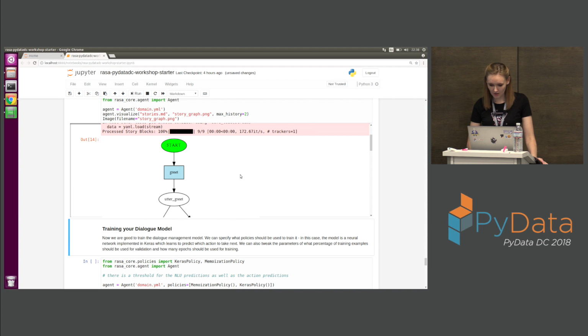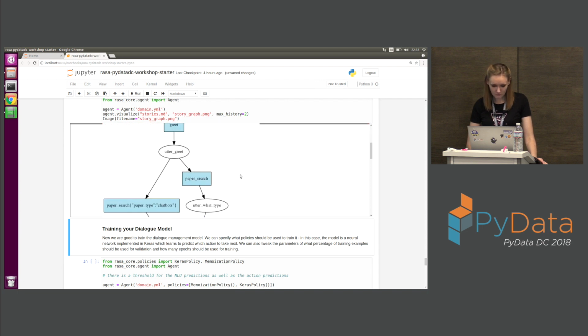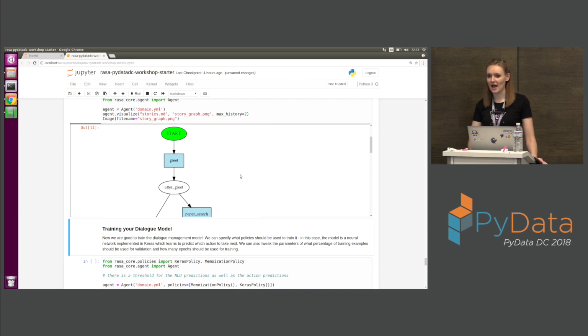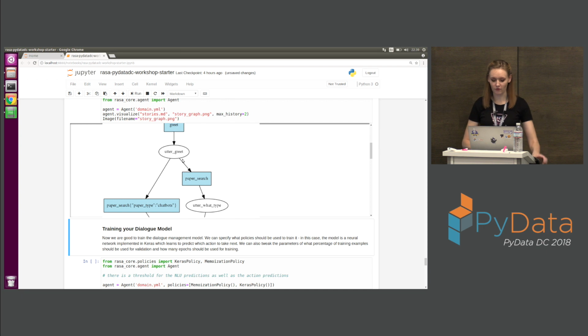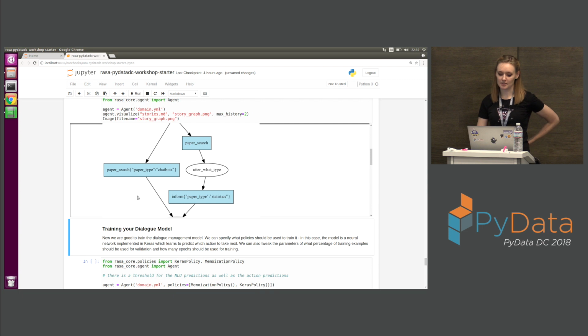Okay, it did. So what it does is simply visualize the paths that are covered by the stories you have in your training data. For example, here you can see the conversations would start with greet, and then the flow of the conversation would be divided into two possible paths. One is when a user immediately asks for paper search and doesn't define what type of paper they are looking for. Another is when the user immediately provides all these details, and so on.